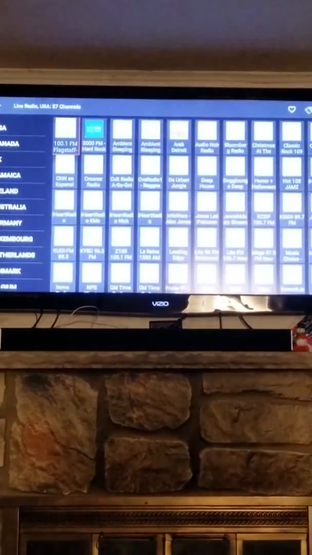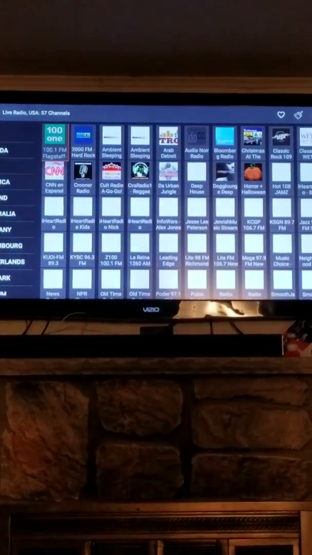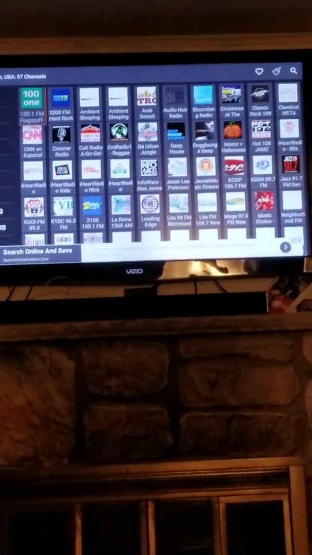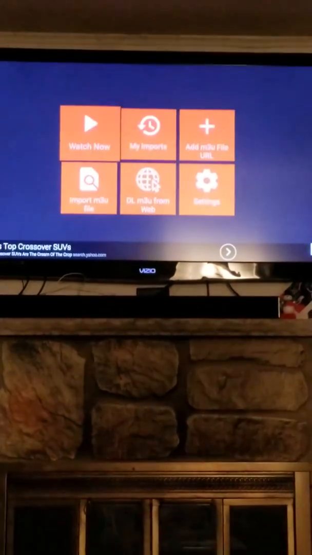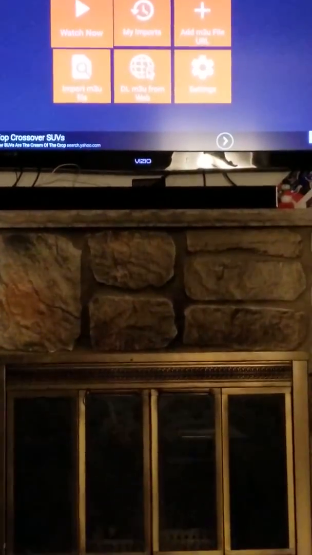Then there's also live radio. If you like a live radio station from anywhere in the world, most of them are in here. So like I said, it's a really nice setup, and we do a lot of them, and they work out fairly well.